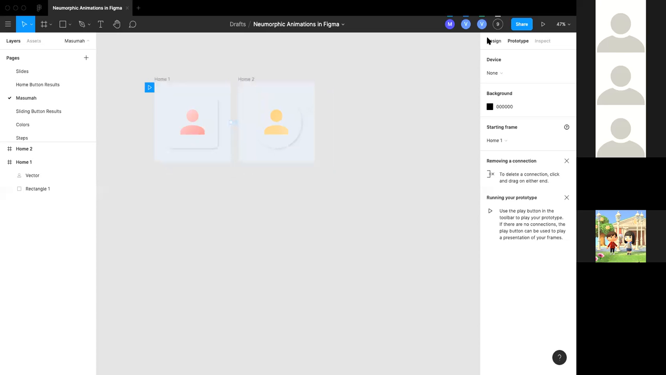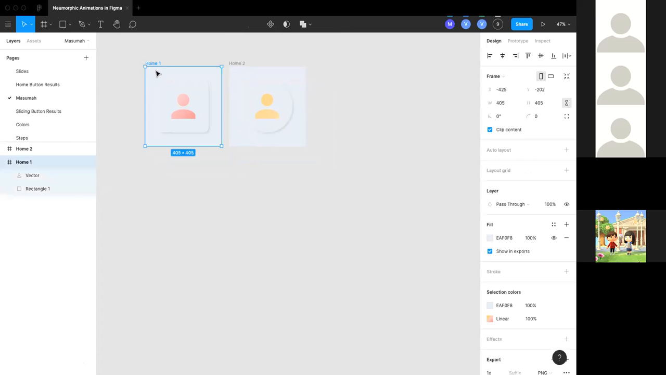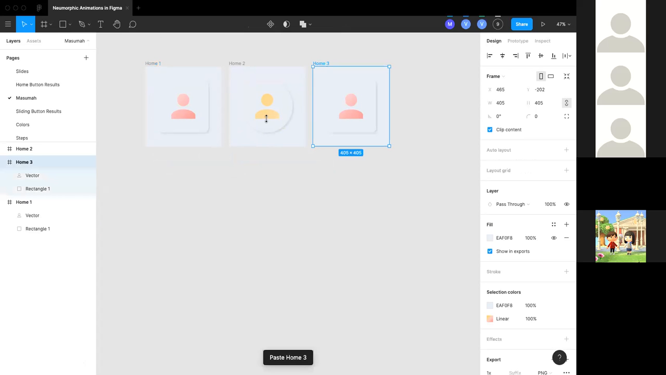Time for me to share my screen again. Okay. If you're in prototype mode right now, make sure you click design again, so it doesn't act dumb. Okay. So what you're going to do now is copy and paste the first frame that you made already, with your home button. You're going to copy and paste it, right here.